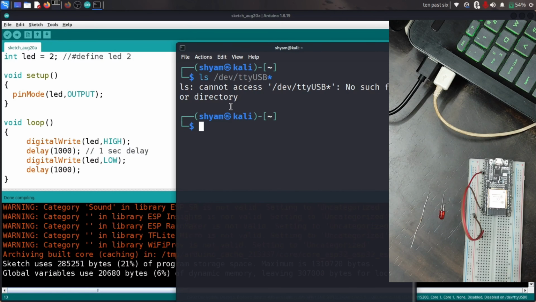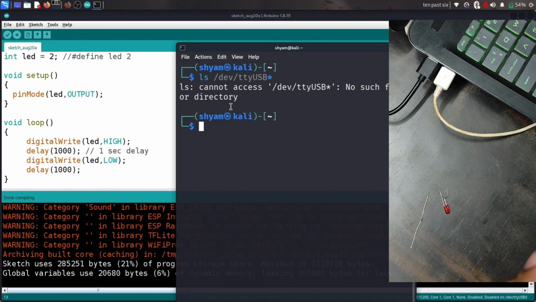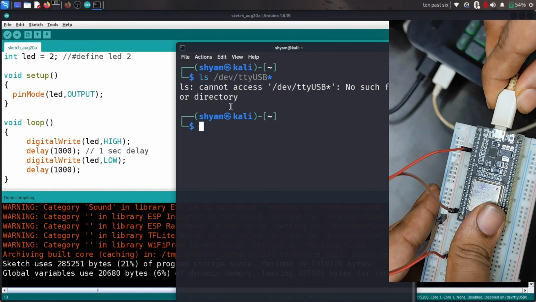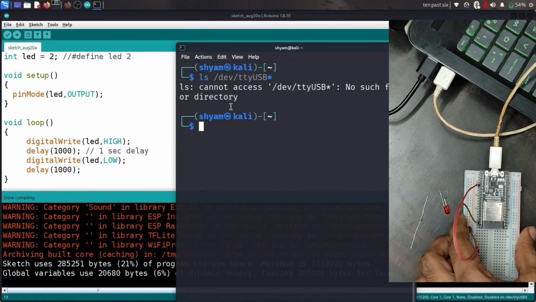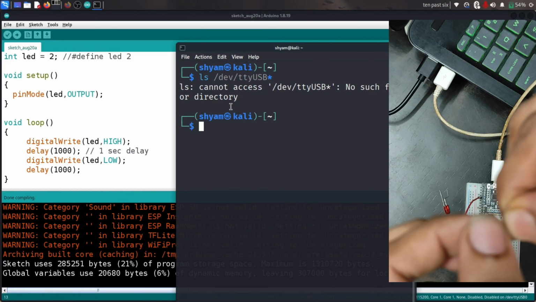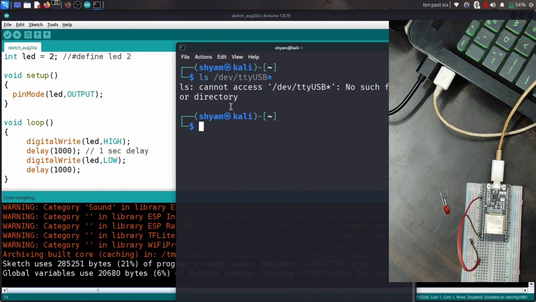This is the ESP32. Here I am connecting the micro USB. Okay, I connected. It will show a small LED light blinking, which indicates it is connected. After that we need to arrange a resistor, a kilo ohm resistor, and an LED.